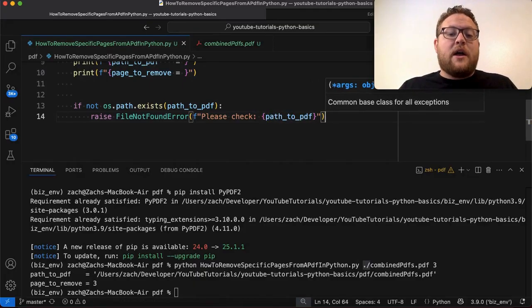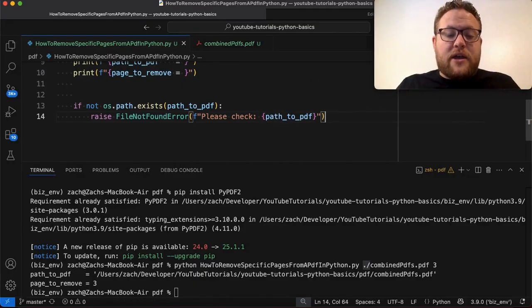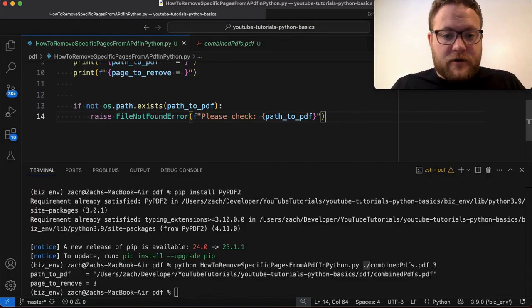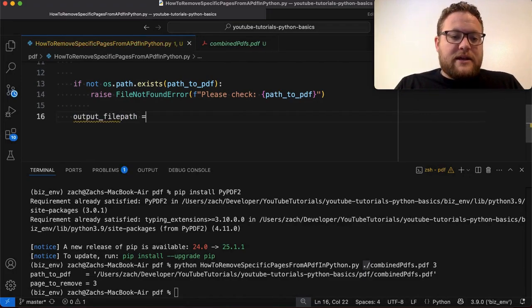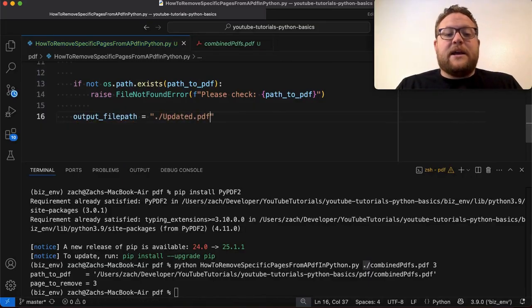All right, so now that that's out of the way, let's create the name of our new output file. We can do that in one of two ways. You can just create a new name, like I could say output file path is equal to, and I'll say slash updated.pdf, right? I could do that.